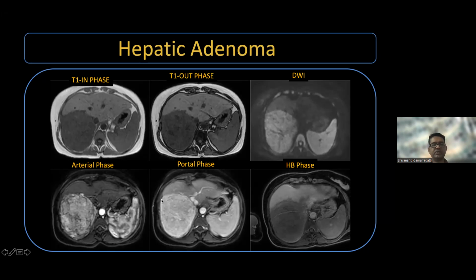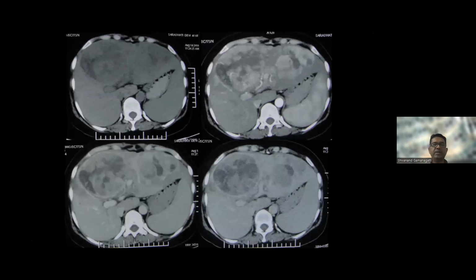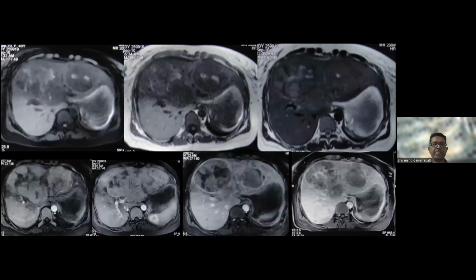But these images, like presence of fat, enhancement, and retention, are typical of hepatic adenoma, but it can bleed. If you see it, these are multiple lesions showing an enhancement and washout. You may mistake it for HCC. Yes, you are right. It could be HCC, but there is a presence of a bleed.